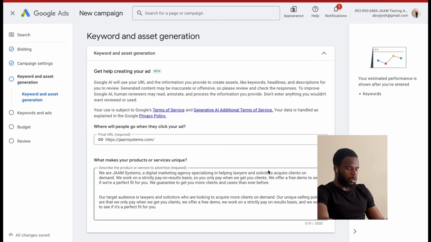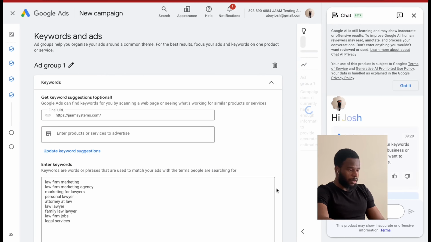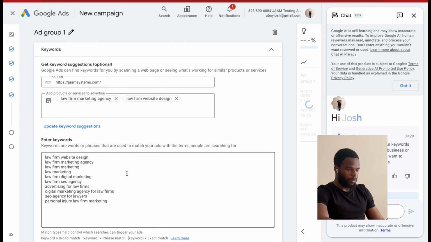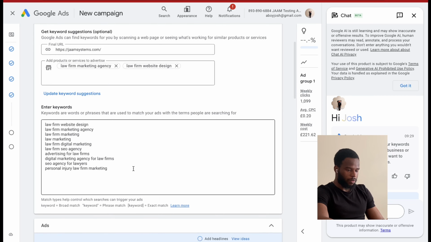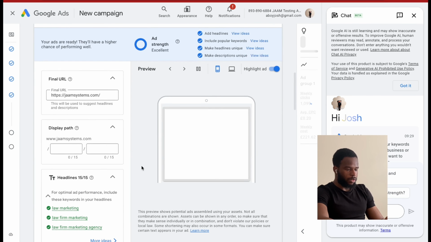Okay, I think this one says, yeah, so Google is getting to a point where it's literally wanting to do every single thing for you. Now, I don't like that so much, so we'll just skip this, but for the sake of the video, let's see what it does for us. I'll click on generate. So it's giving us some keywords here based on what it scanned on the website, and it's going to make some ads for us.